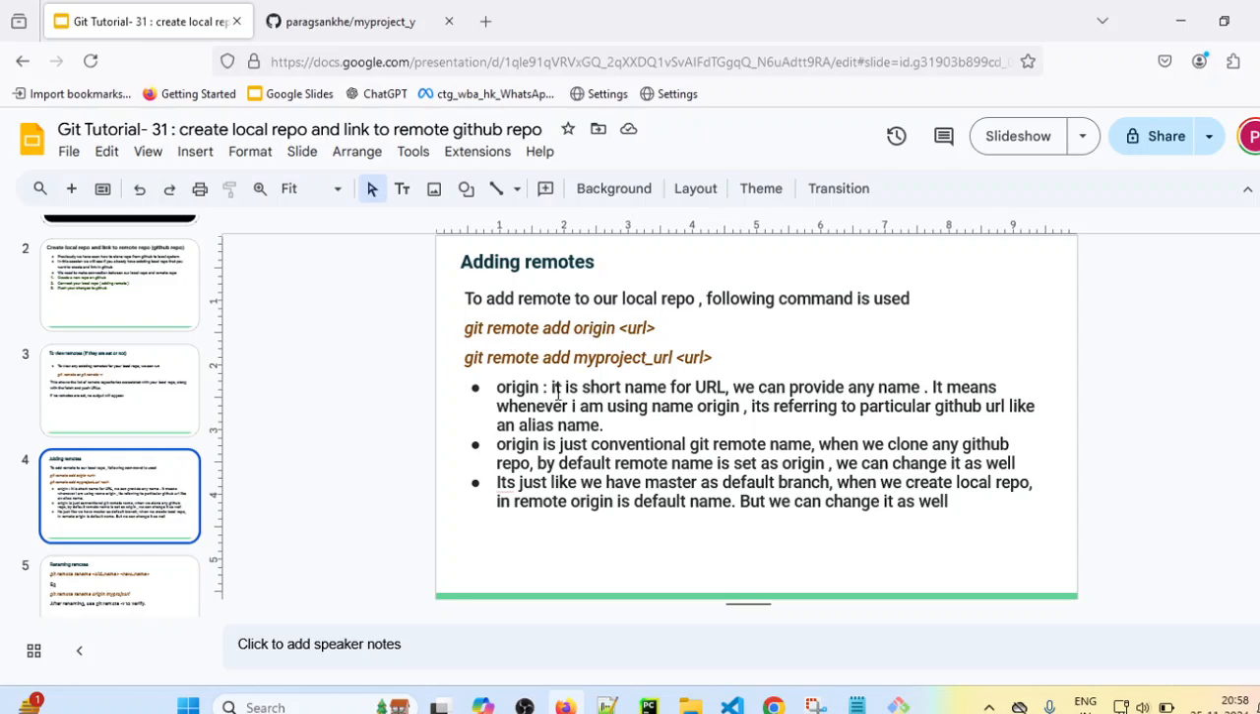Origin is basically a short name for the URL. We cannot use the entire URL every time, so we provide a short name for that remote repository URL. We can provide any name. Whenever I use the name origin, it is referring to that particular GitHub URL. It is an alias name. Origin is just a conventional Git remote name.